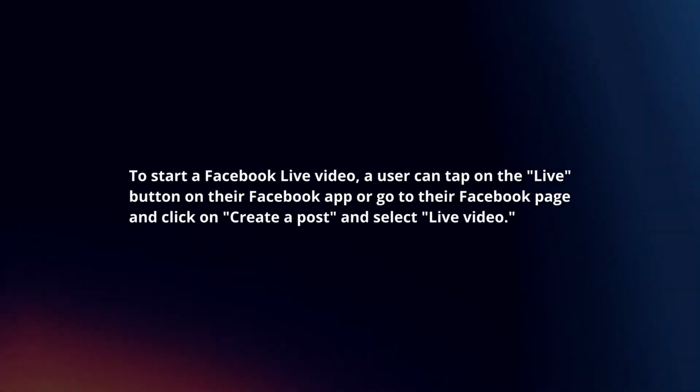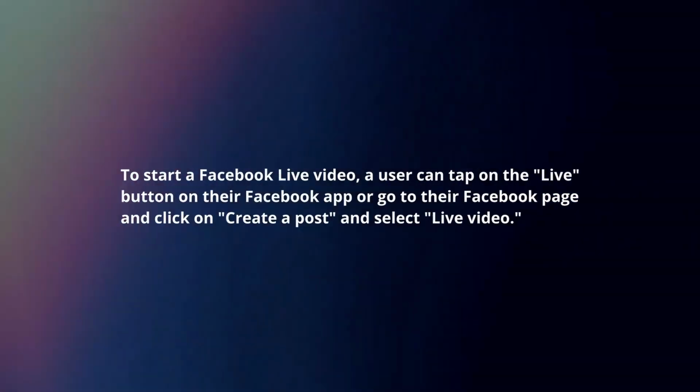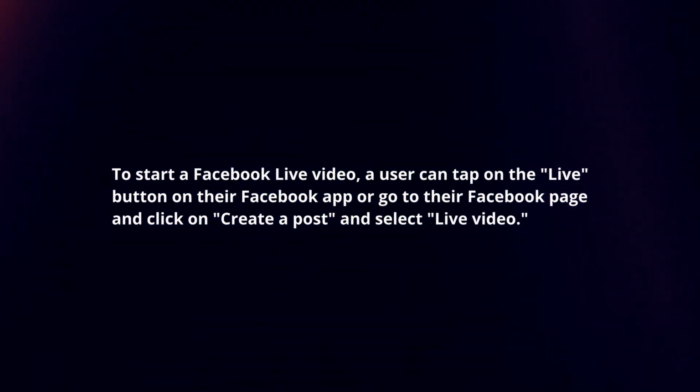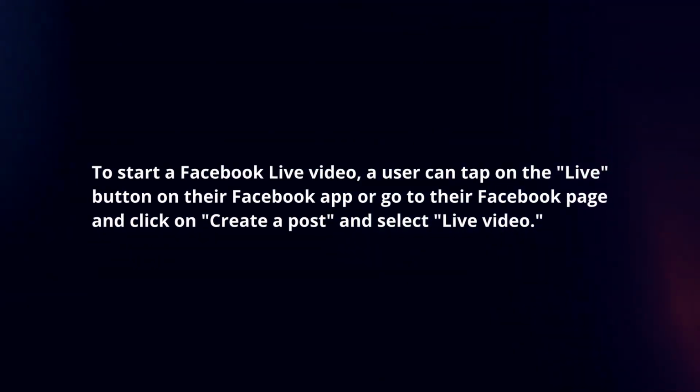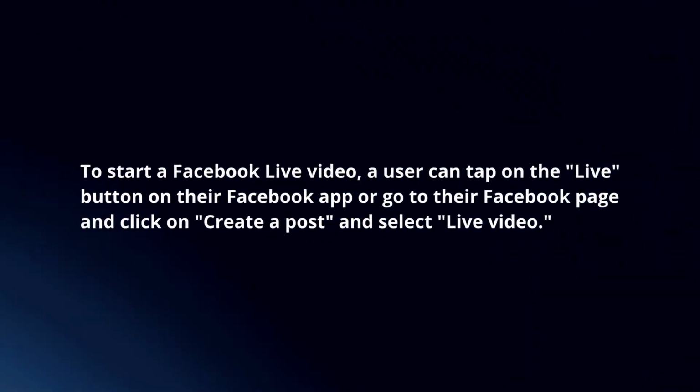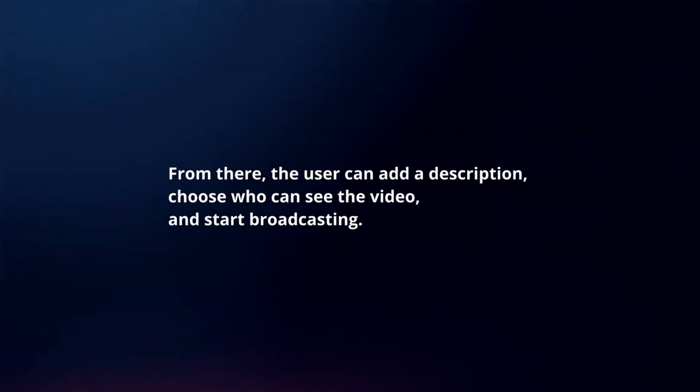To start a Facebook Live video, a user can tap on the Live button on their Facebook app or go to their Facebook page and click on Create a Post and select Live Video. From there, the user can add a description, choose who can see the video, and start broadcasting.